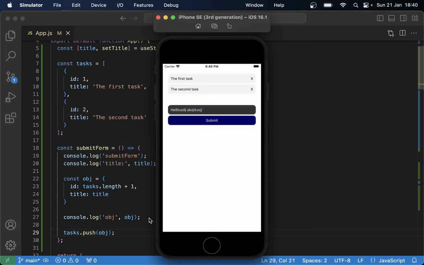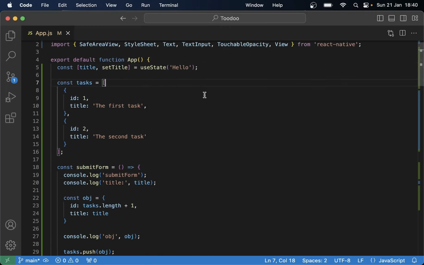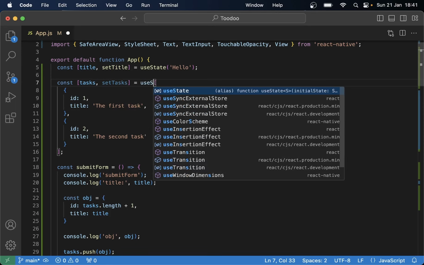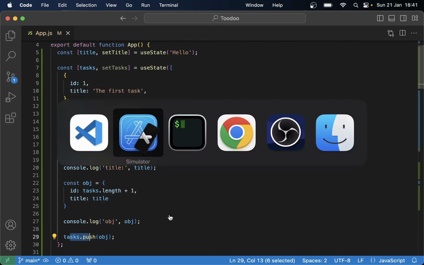So what do you think will happen now? Do you think that if I click this now it will appear here? No. And that is because this tasks here is sort of static. So we need to convert this to a state as well. It's not very hard to do. So I can just add the bracket first there, and then set tasks, and then useState, and then in here I set these two tasks to be the default. This will still not work, but we can try.